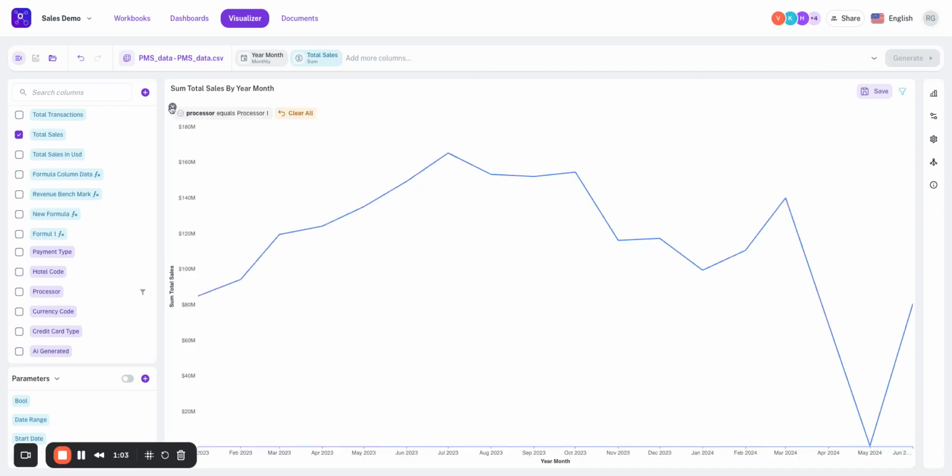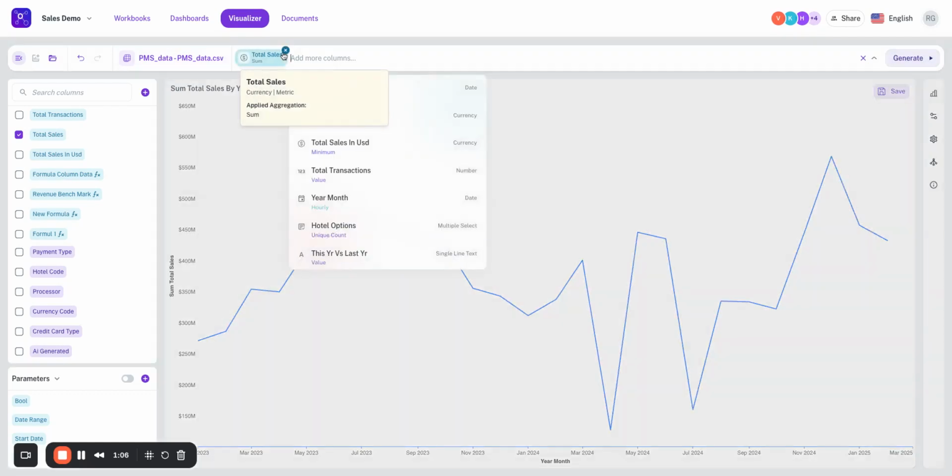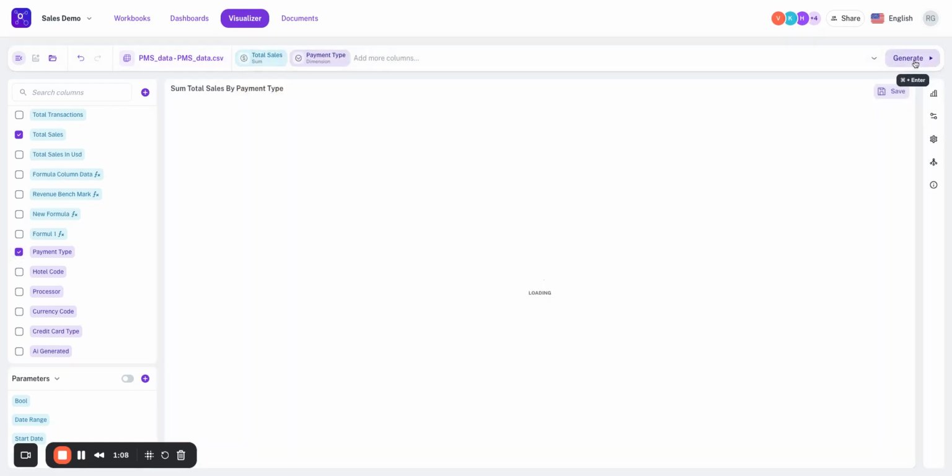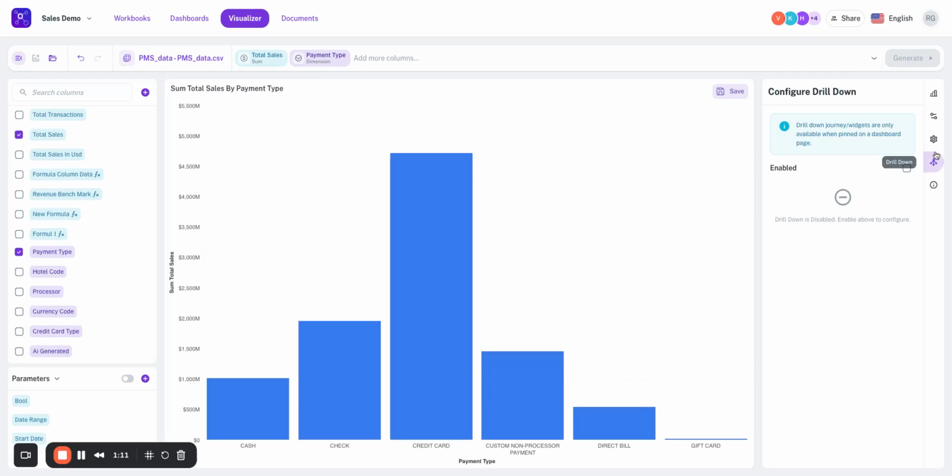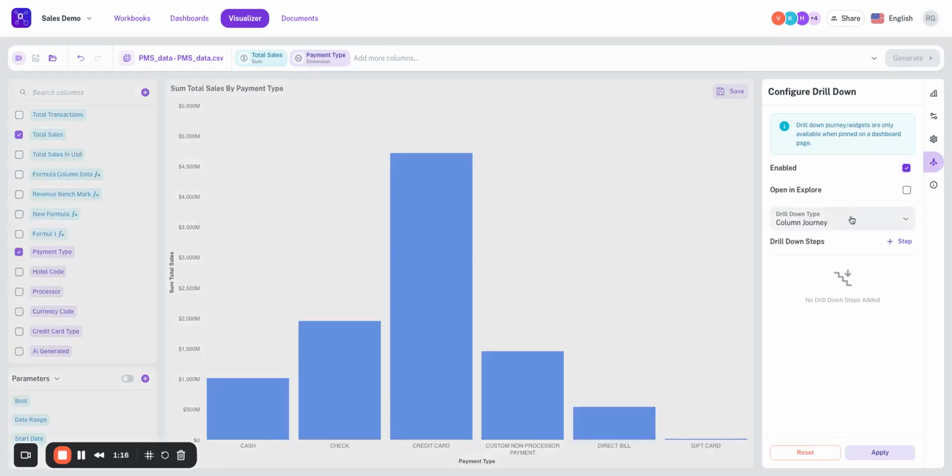The next one would be by personalizing the drill down layer. That is, we have the drill down option here. Once the user enables it, they have two things that they can do. That is, one is the column journey and one is the widget. So coming into the second variation, which is the column journey, the user can define what the next layer of drill down can look like. That is, they can add the drill down steps from here.